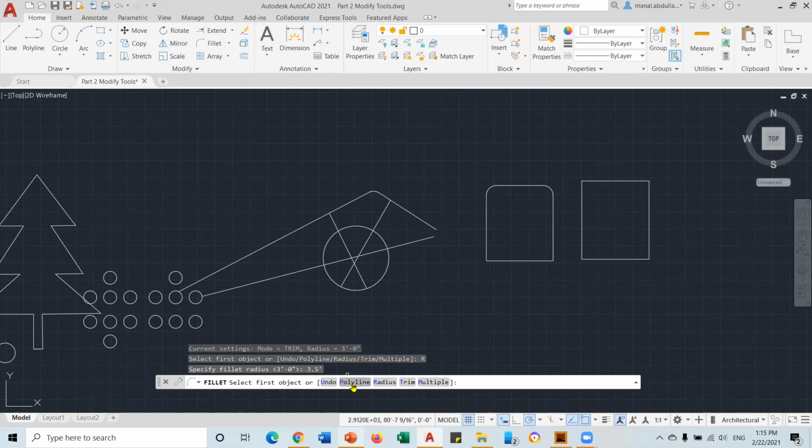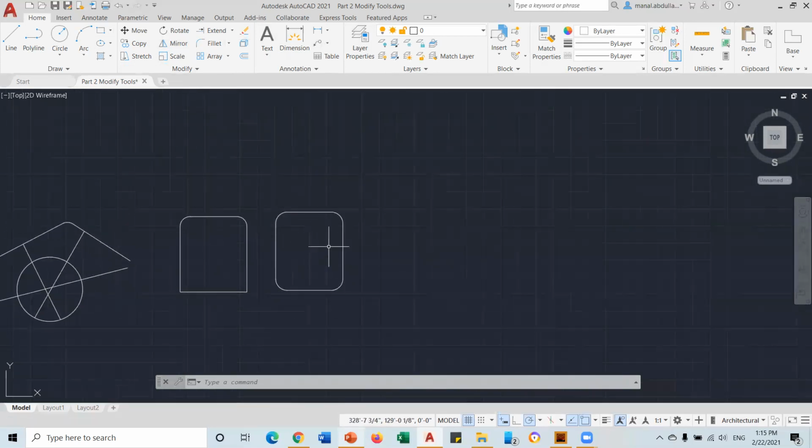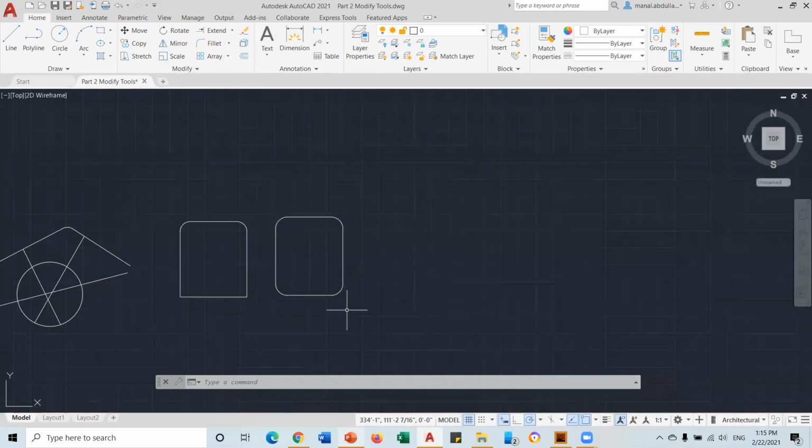It's not segments, it's not lines. So it is one solid rectangle. So you can click on polyline and then click on the rectangle. So you will have all fillets in one click instead of going over the corners, and that will save you some time. So remember, if you have a polyline, you can get fillet by clicking on the polyline.